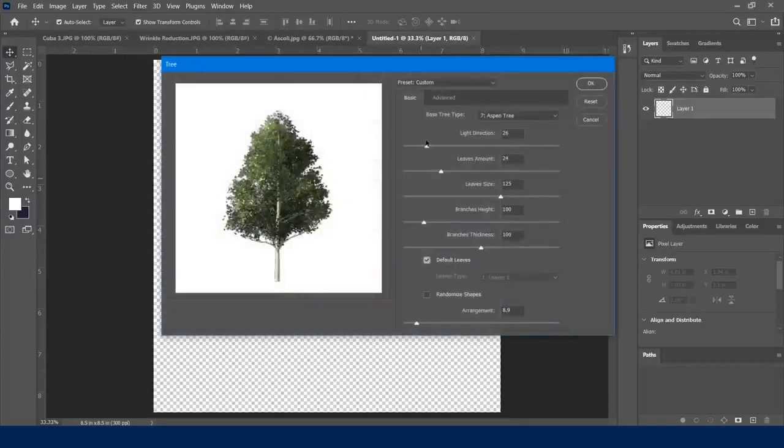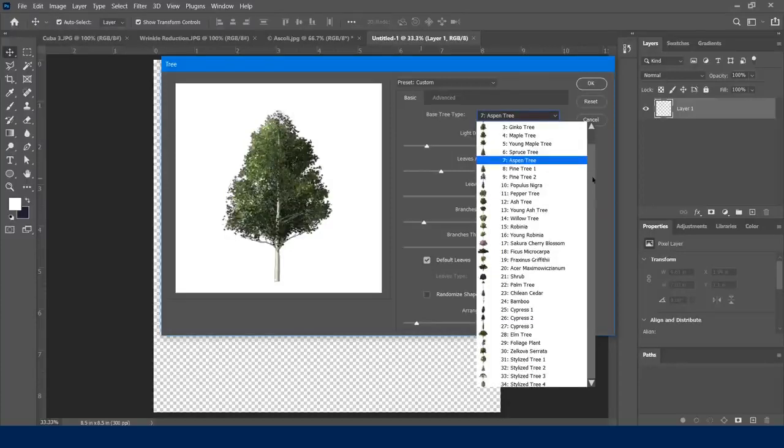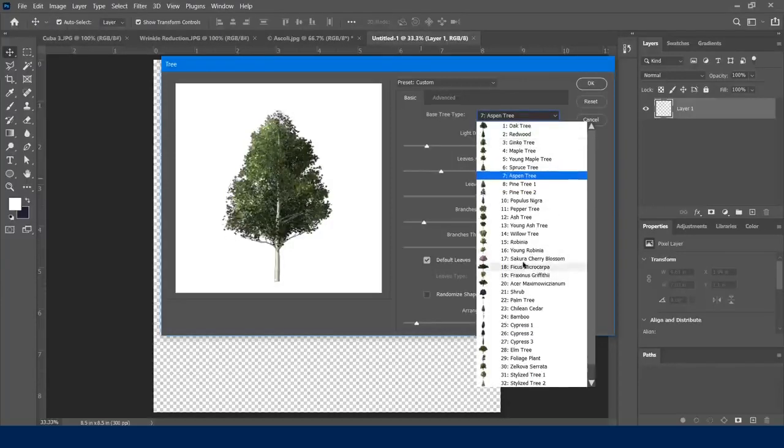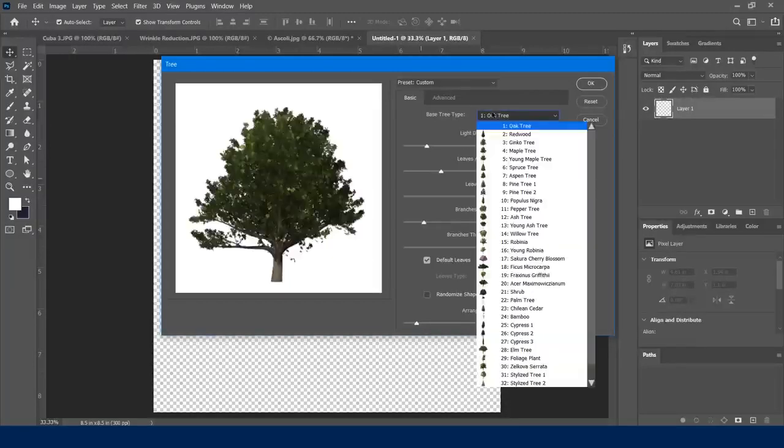Fantastic, that's great. And you will see that I have a number of different options here to choose from to create a tree. And this is a pretty nice looking tree. And I have a whole bunch of other ones here. Very, very high quality, just depending on what you're looking for. Let's look at the cherry blossoms. Ooh, that's kind of nice. All right, let's go back to an oak, see what that can do. All right, just depending, maybe you're creating a scene.